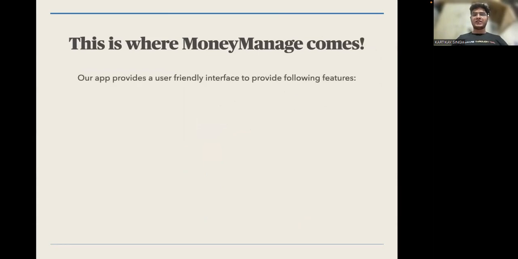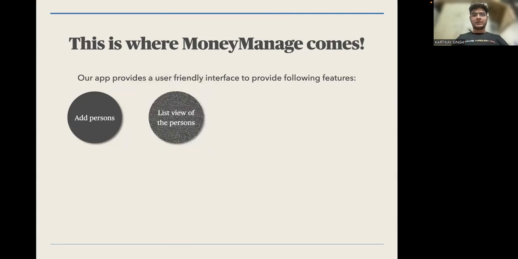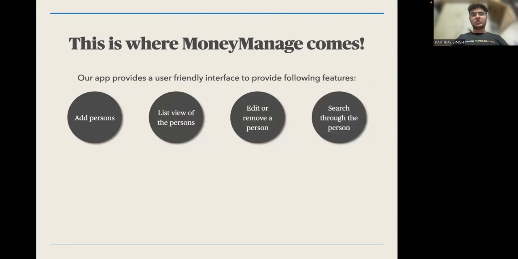Our application has the following features. It has the ability to add persons, I mean, the list of the persons that we want to keep tabs on, to see whether we have lent any money to them or not. So, a list view of the persons. Then the edit or remove of a person. If we don't want any particular person to show up in our list, then we can remove them.